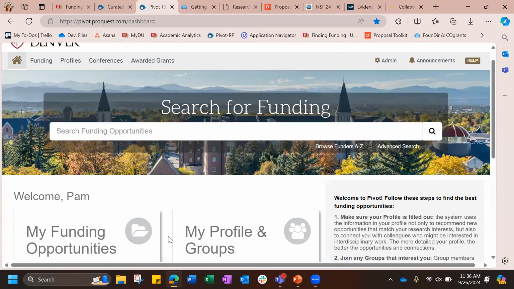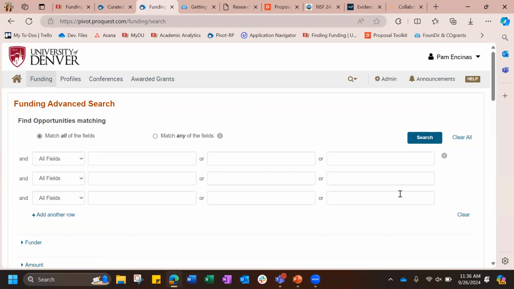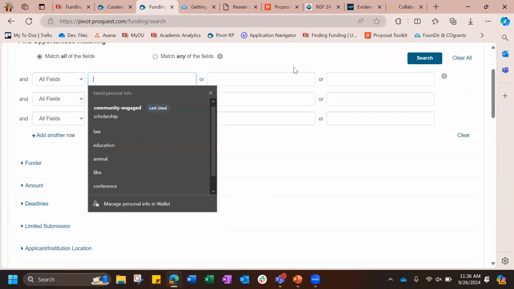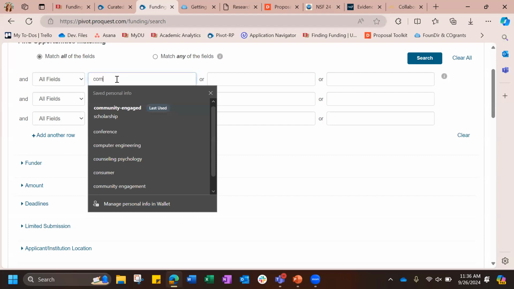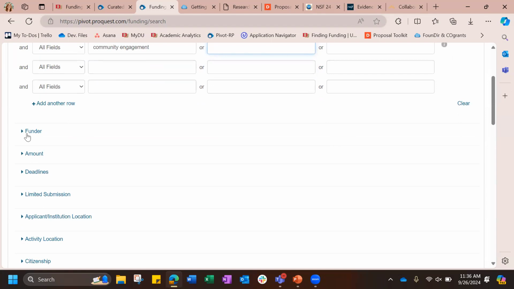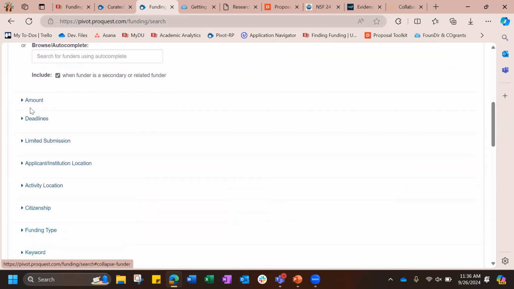So within Pivot, I can show you how to navigate to creating a search. I usually go straight to advanced search since that presents all sorts of different filters that you can use. Starting with keywords, this can be anything related to your field, or since the work you're doing is community engaged scholarship, we can use terms relevant to that. So I have one for community engagement. The funder tab is if you have specific funders in mind that you want to see, you can filter by them. Otherwise, you can leave it alone and it'll show everybody.